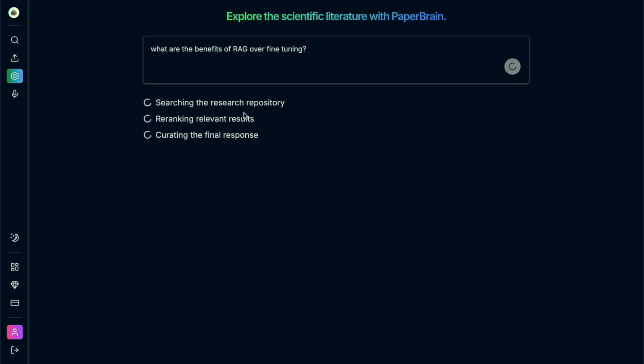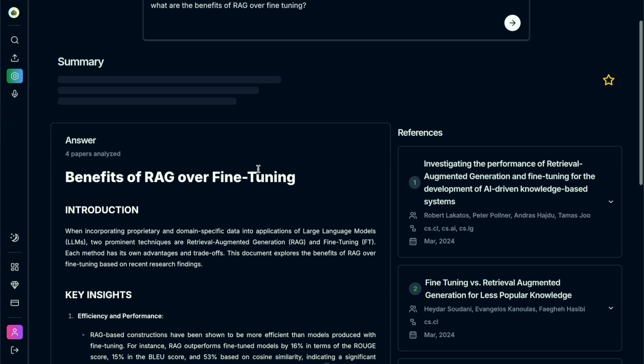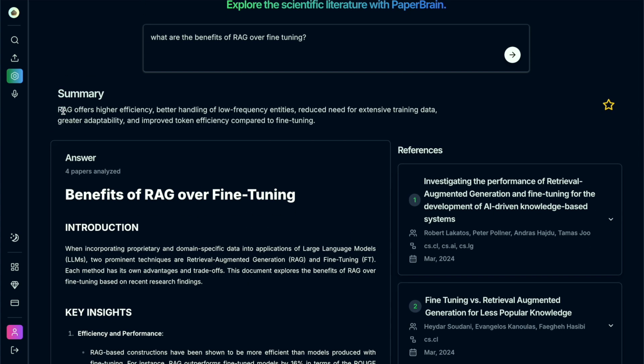So what it's going to do is basically conduct a hybrid search and search for the most relevant papers, and then further re-rank them to make the final answer more suitable. And then a well-prompted model will be used to curate a final answer based on the given papers. So here, as it says, it offers higher efficiency, better handling, and so on.